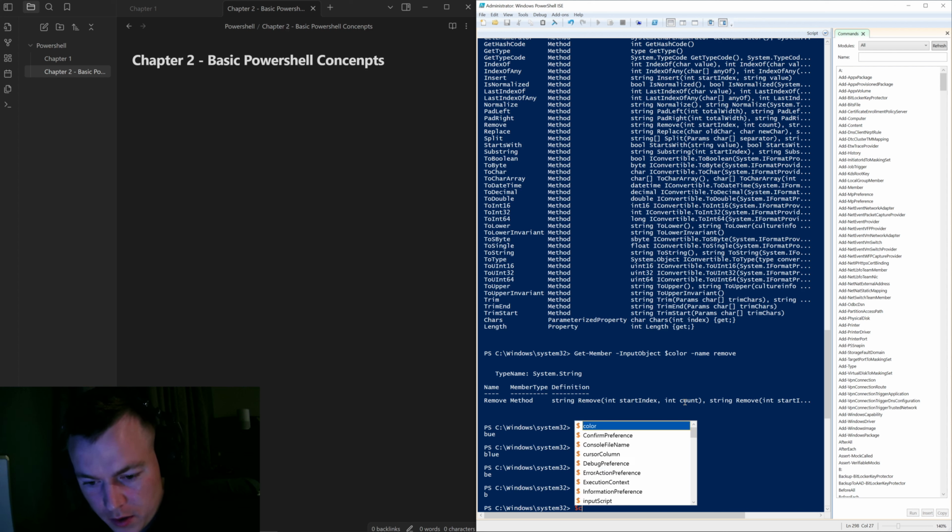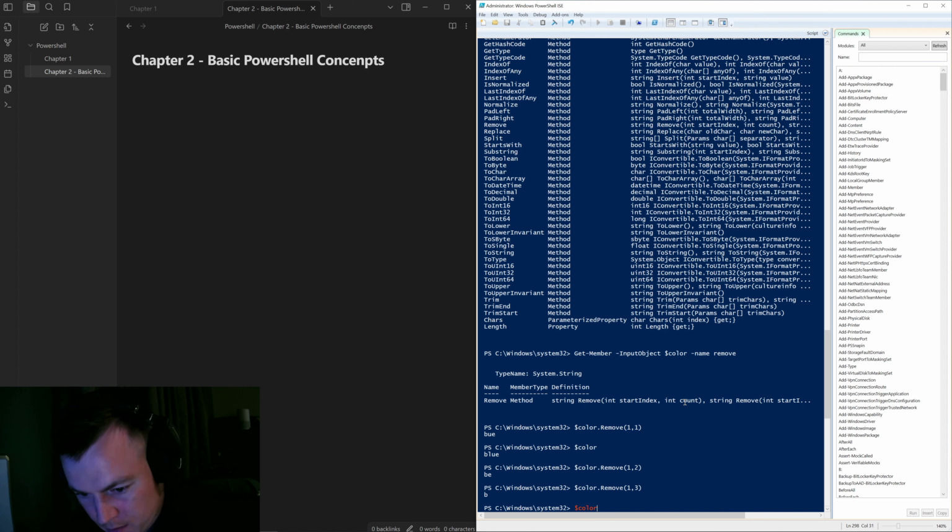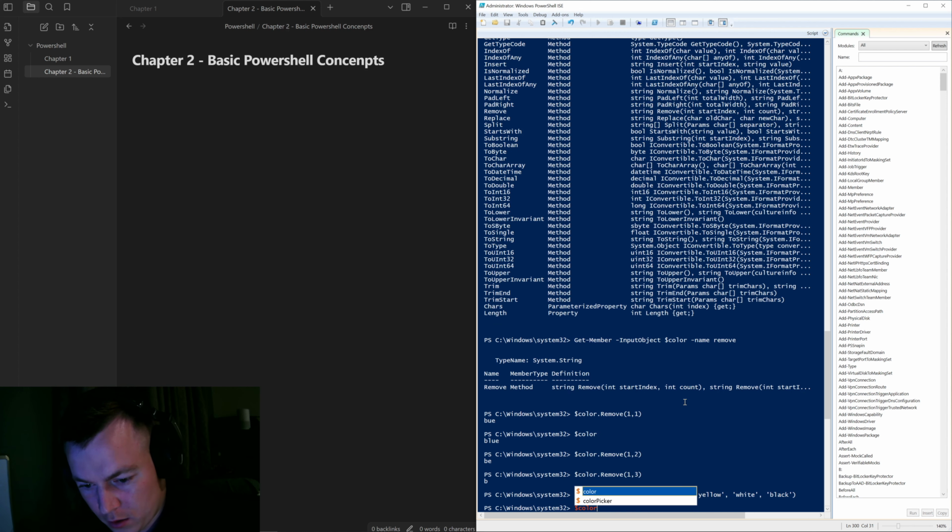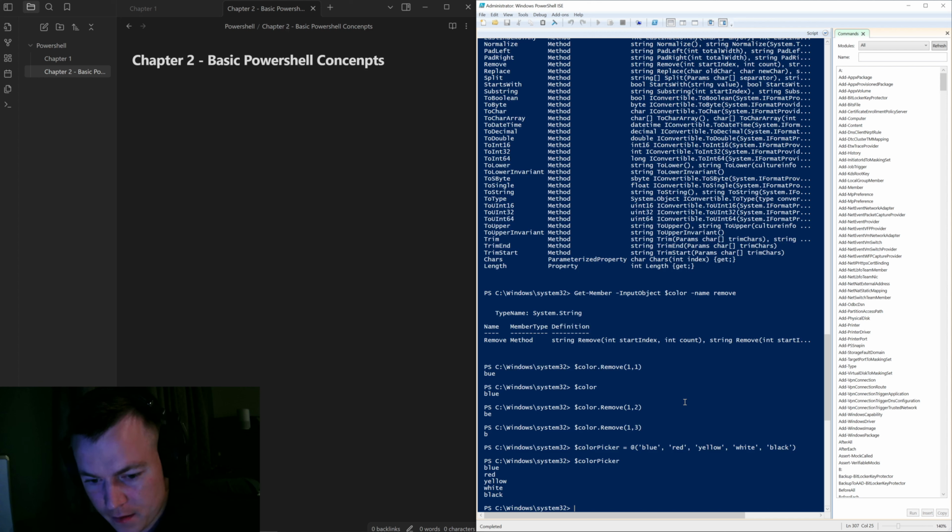So let's do another one. $colorPicker equals, and then for arrays, an array is a bunch of values together. So you can do blue, red, yellow, white, black, and just like that. Then we're able to go back and do $colorPicker. It's going to show all of them in a list.